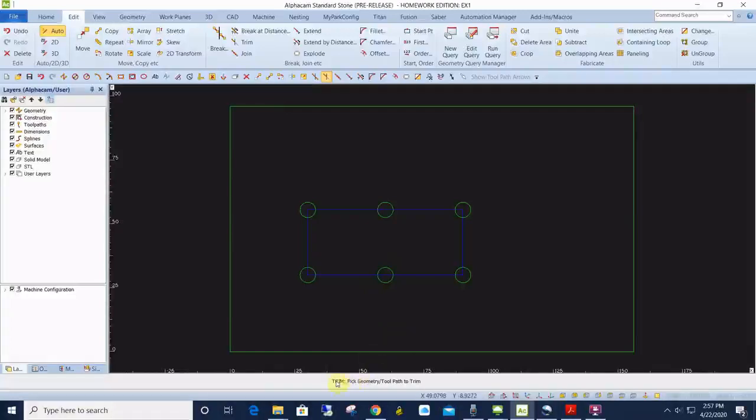Now it says trim. Pick your geometry or toolpath to trim. Wherever we click is where we're going to get rid of. If I click on the outside of the circle, which I do not want to do, it will get rid of this section from here all the way to there. So what we want to do is select all the circles on the inside of the rectangle.